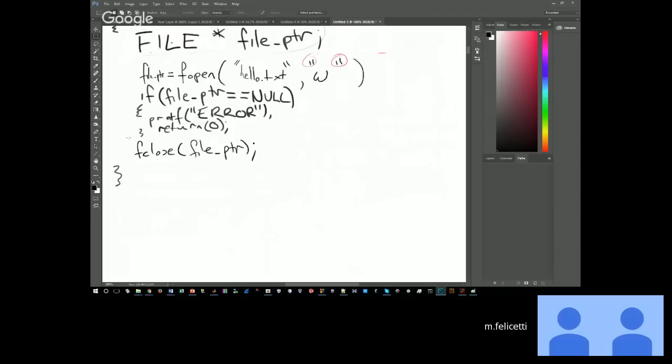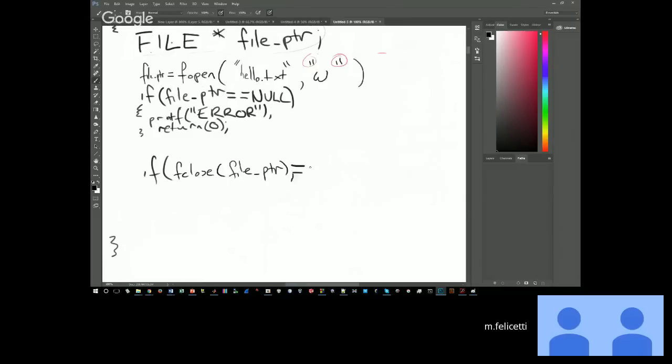Another thing you can do with this close, it actually returns something too. So we can test that the file closed properly as well. So let's move these down. So to test if the file closed properly, we can put it in an if statement and see if it equals EOF. So this is the first time you've seen that. I'll come back to that. And this would be another error. Okay, so you weren't able to close the file properly. All right.